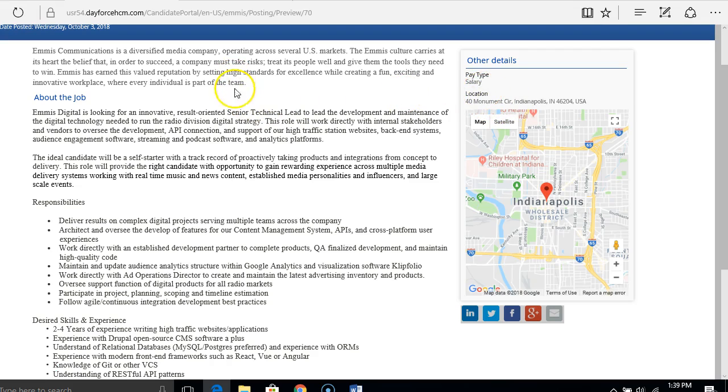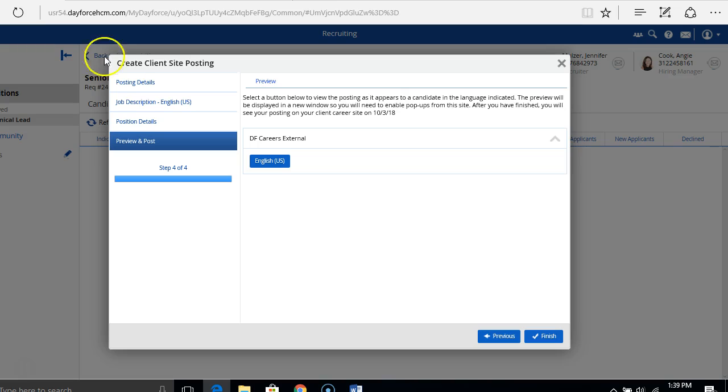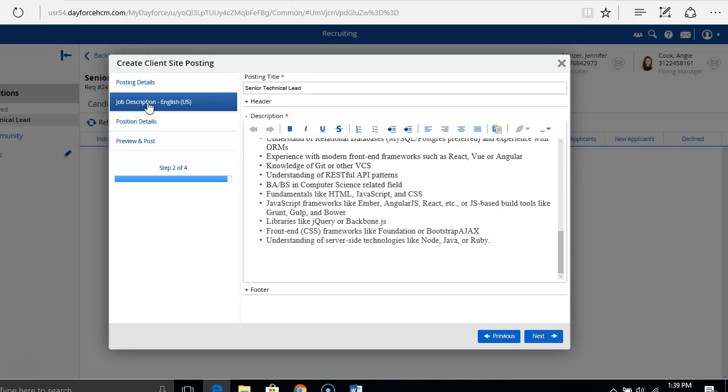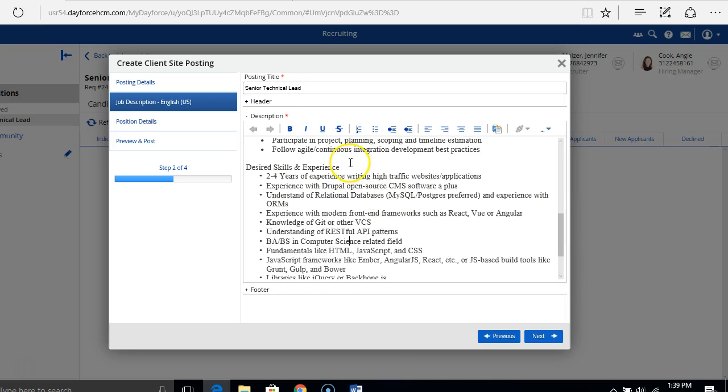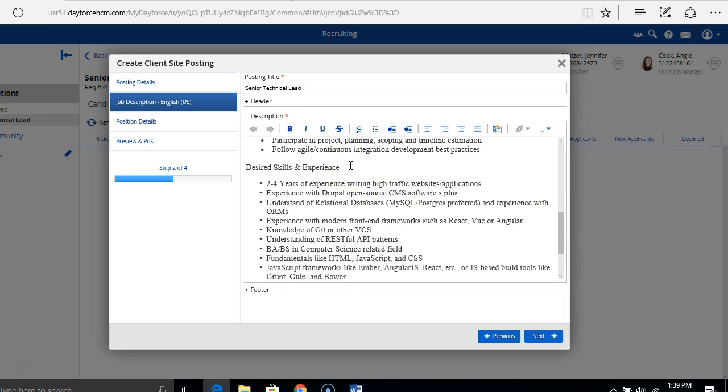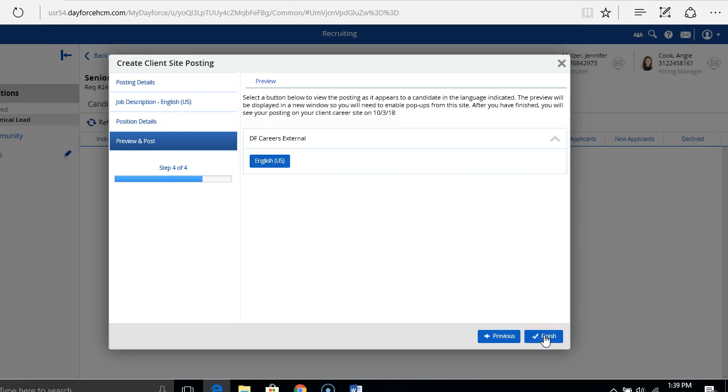This allows you the opportunity to double check your job posting once again. I may decide I want to go back and add some spacing here. You can go back and forth as many times as you need to. So you can go back to Dayforce. You could say I would like to correct something maybe in that job description. I want to go ahead and add some space here. And if all looks good, I just continue to advance.